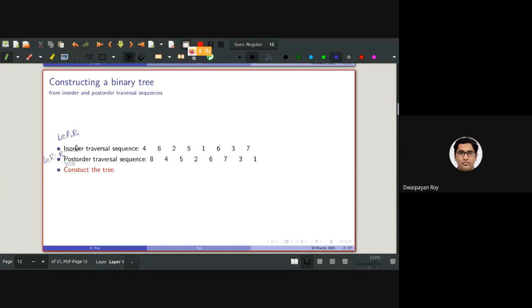Now the question to you is whether you will be able to construct a tree from these in-order and post-order traversal sequences. In post-order, the root will be last, and then from in-order we can again find out which is the left subtree and which is the right subtree. Very nice. So 1 will be the root, and this will be the right subtree, and this will be the left subtree, because in the in-order traversal, this is the order.